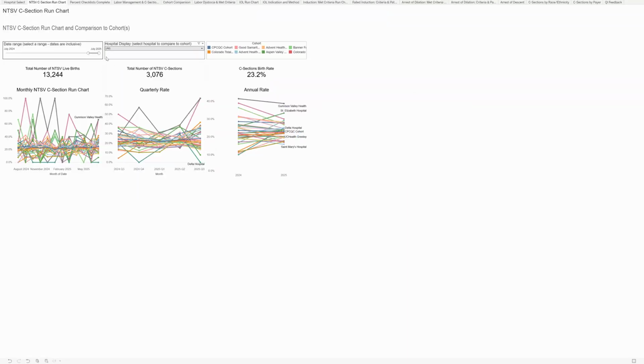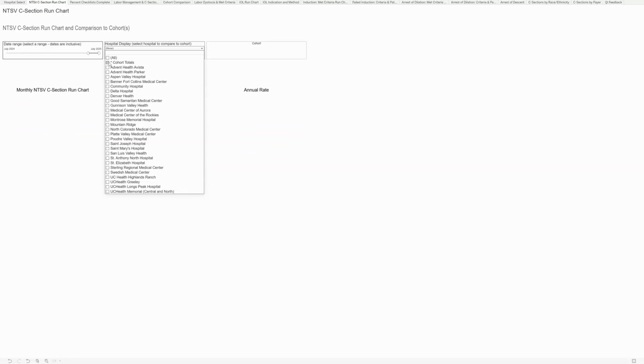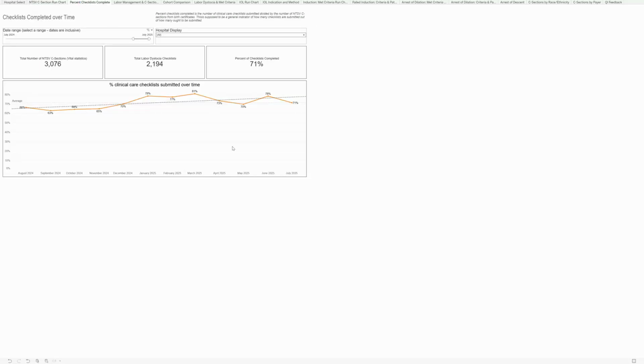Here you're really just going to have your hospital or hospitals and the option to also select cohort totals so that you can compare to CPCQC overall, the state overall, and the state excluding CPCQC. Again, there's a lot of tabs across the top that show different data that you've entered into REDCap. For SOAR, there is also data being surfaced from CDPHE's vital statistics, so from the state. That's in your dashboard as well.